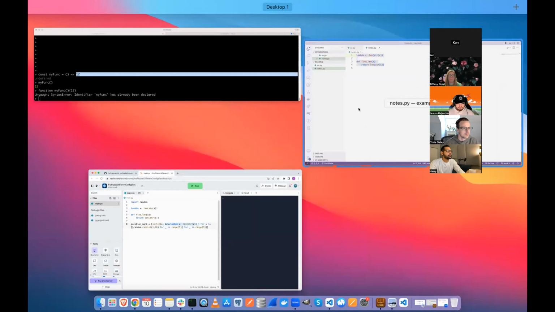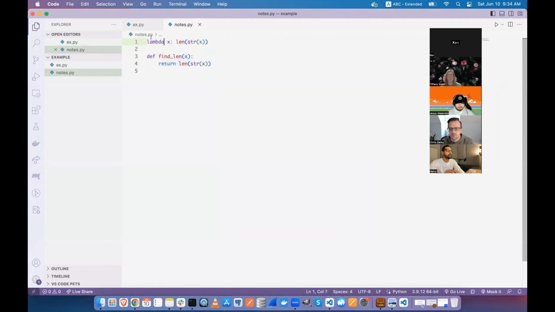Let's go back to this example. So this is a function. It's anonymous. It's just kind of floating out there. So I want to assign it to a name so that I can refer to it later, so I can use it later. So I'm going to call this find len. I'll comment this out for now.